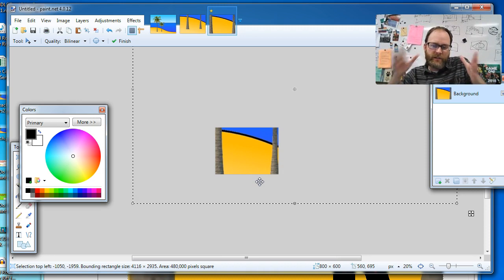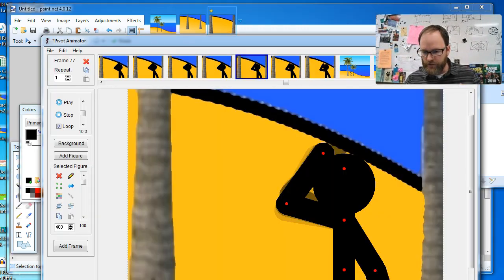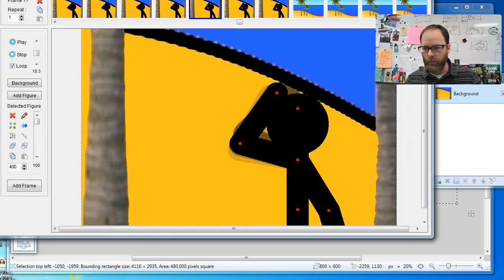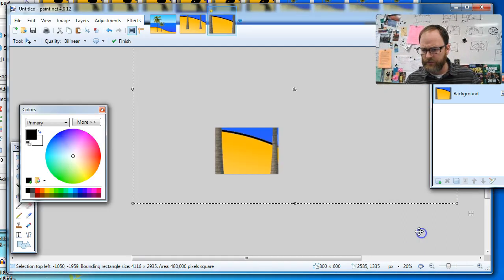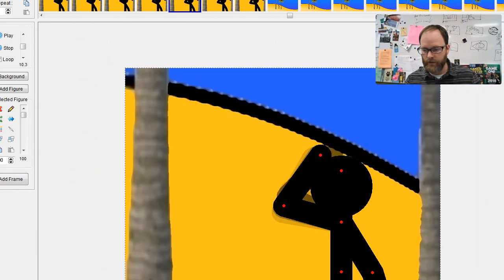But basically the idea is that you have the illusion of the picture getting closer, and then you make your character progressively bigger. So in this frame, my character is 400. If I were to open this up, you can see that the character is way down here in the animation. There's his body.